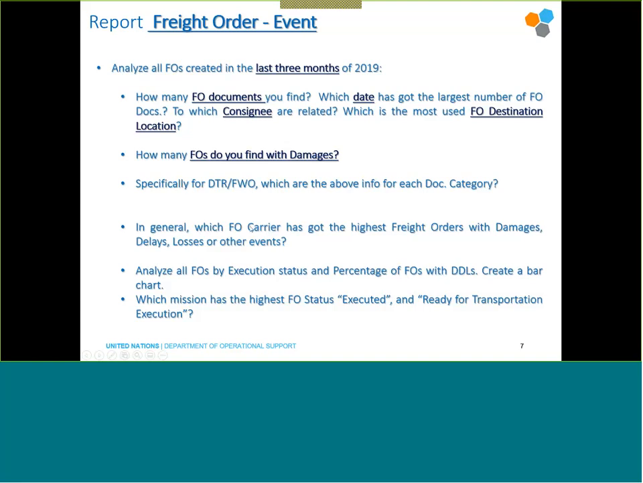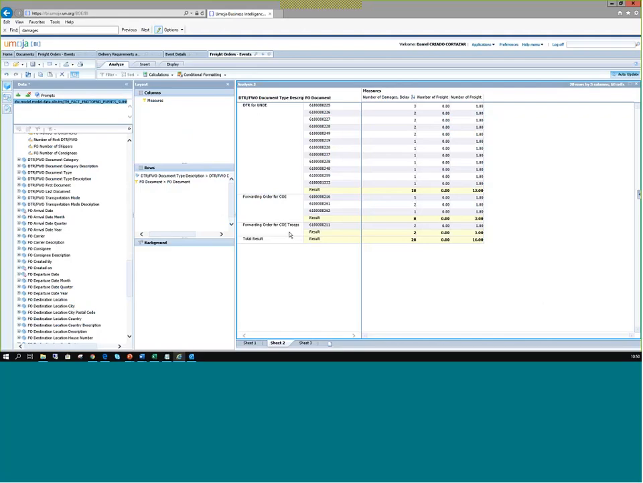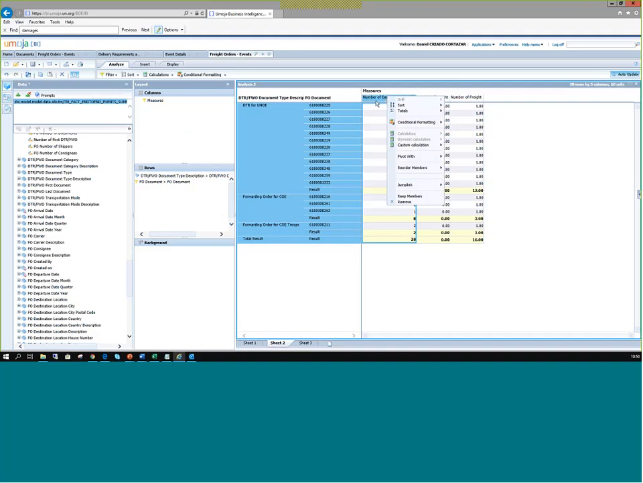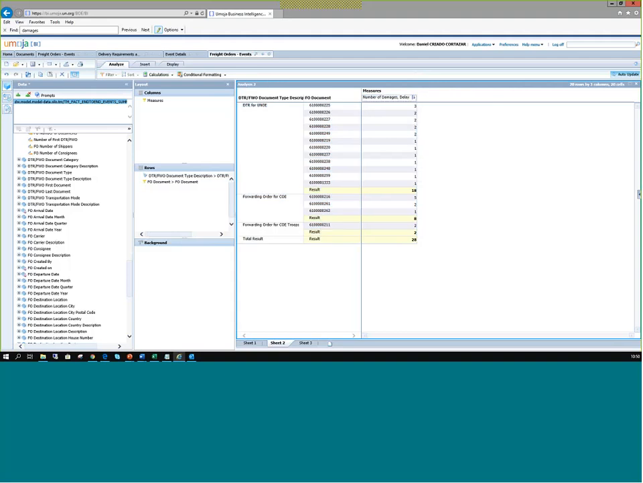In general, which FO carrier has the highest freight orders with damages, delays, losses, or other events? So now we're going to link those data related to damages, delays, losses, or other events to an FO carrier, right? For that, I'm going to select only the first column because the question is related only to the number of damages, delays, losses, or other. So I can select by right-clicking on the header of the column and keeping that member. Only one column will be in our analysis. Then FO document is not really part of my analysis, and in order to respond to the question it's not so important. So let me just drag it to the background, for example.